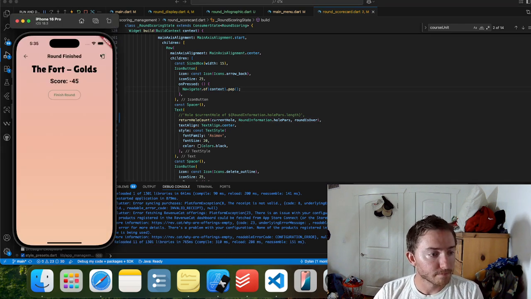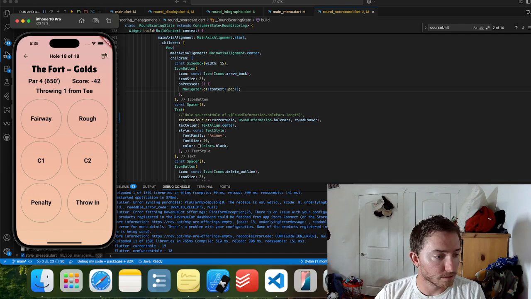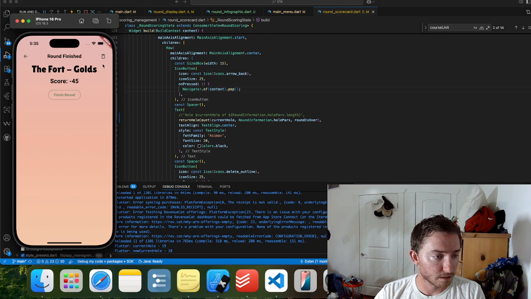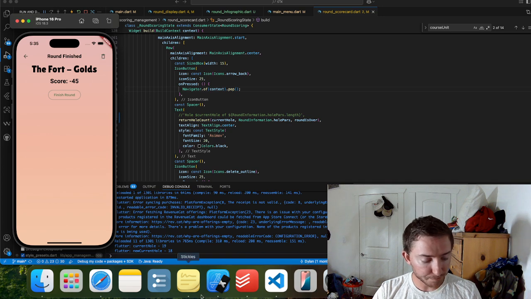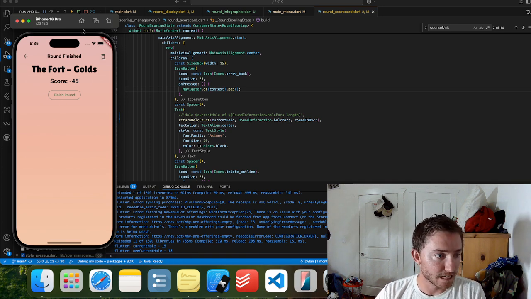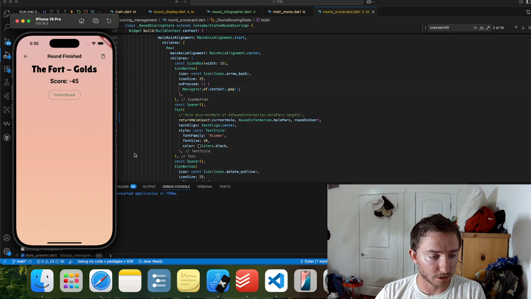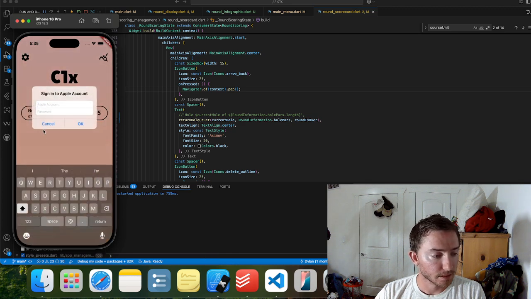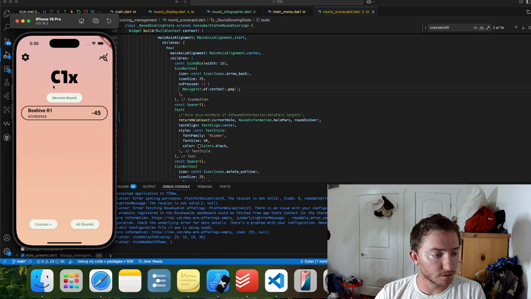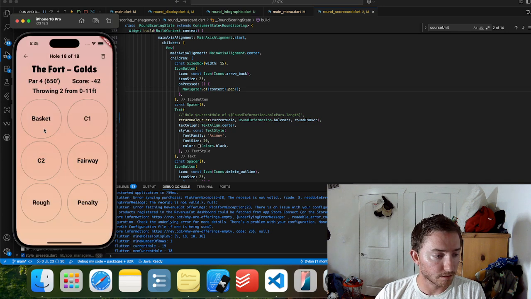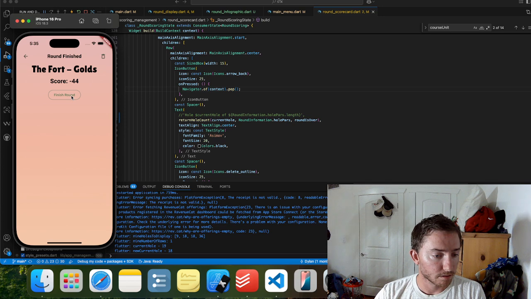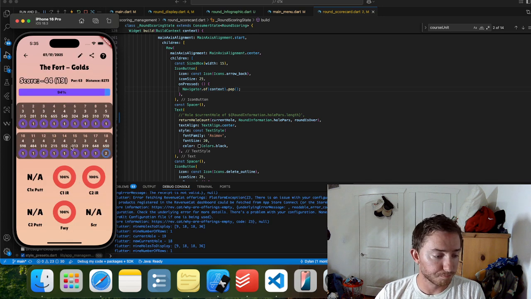Yeah. If I undo, not breaking anything, lovely. Throw in, round finished. Sweet. So I think that bug is fixed. Let's do one more refresh just to make sure. Resume round. Round finished. Undo. C1 basket. Finish round. Cool.